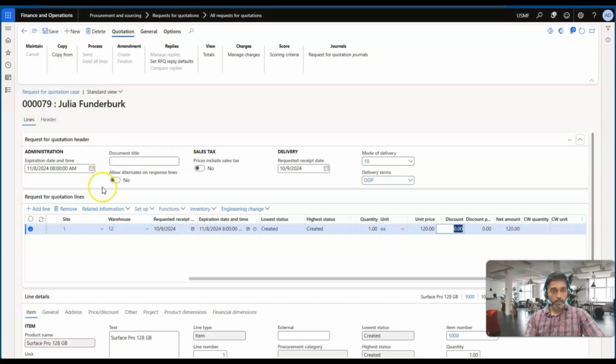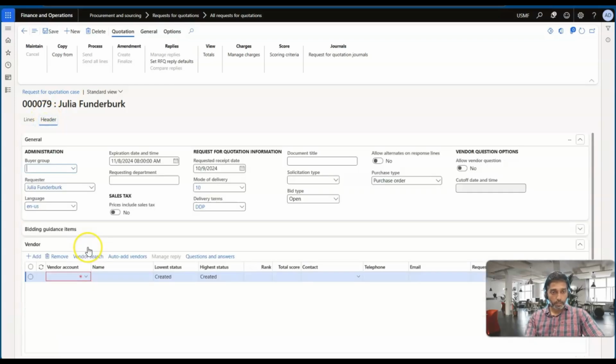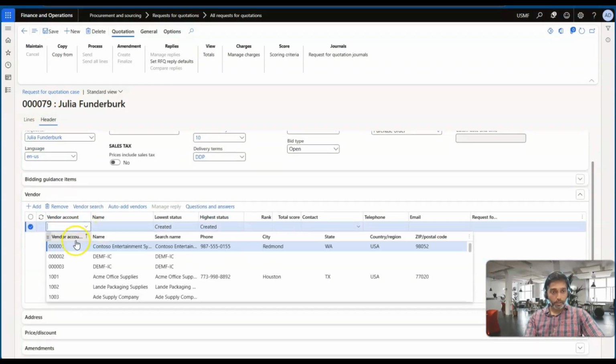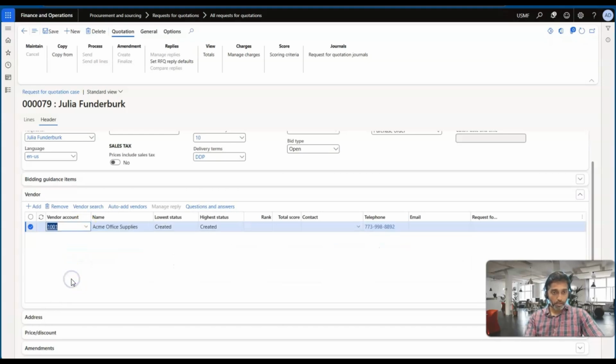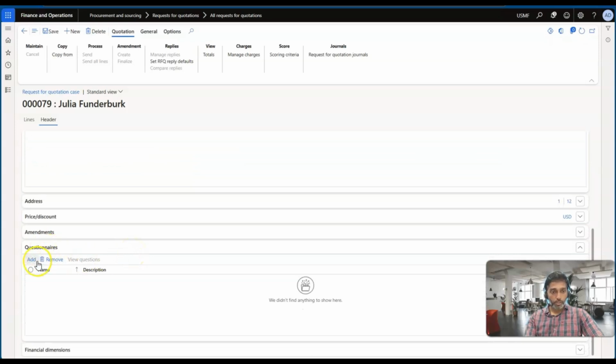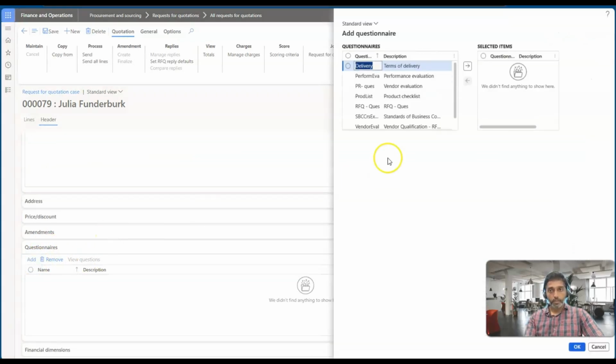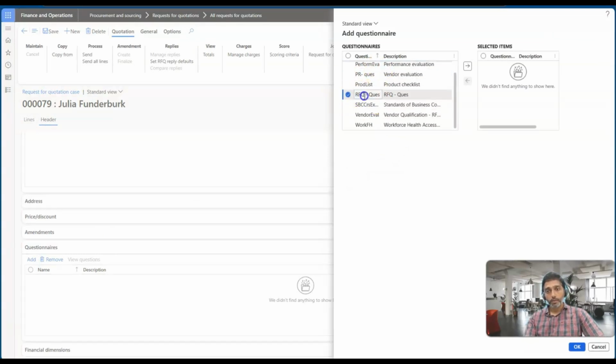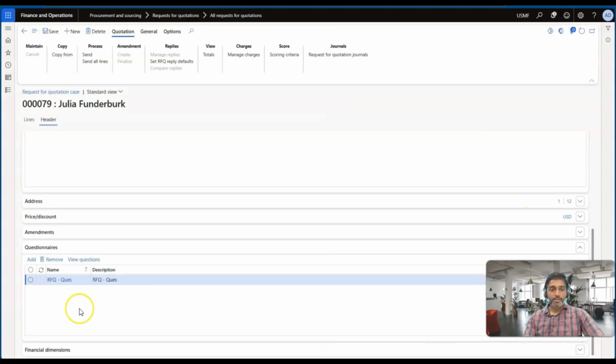Save it. In the header section, I need to add the vendor. While adding the vendor, let me add any vendor. I need to make sure that I also add the questionnaire. So once you click on add, the system will populate all the questionnaires which are already available in the system. Right now we added the questionnaire RFQ yes. Let me add it to the right section where we can have the selected items. You can have multiple questionnaires also, which is completely fine. And then let me click on OK. So this is going to add the questionnaire which we created along with the questions.